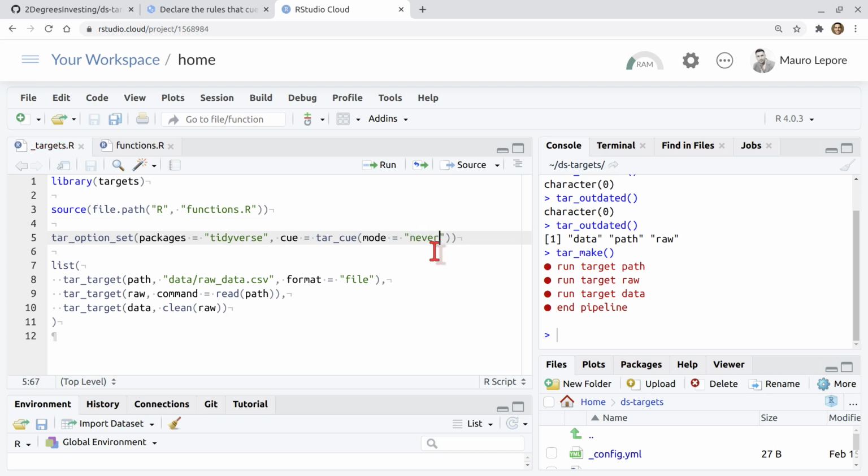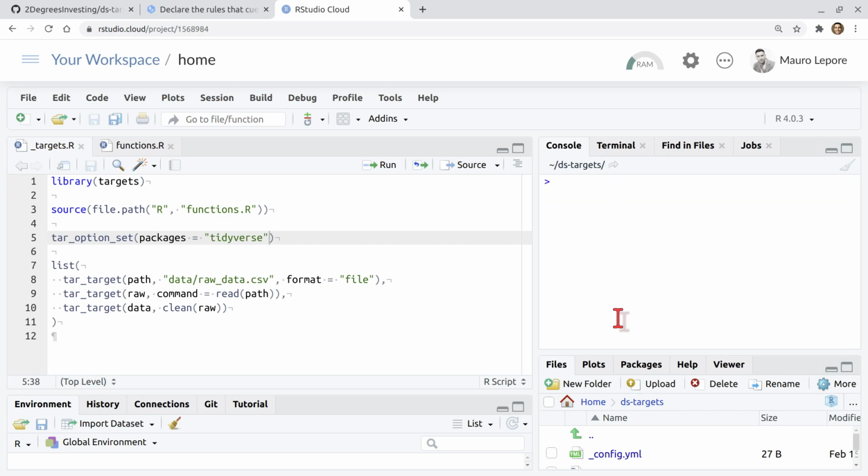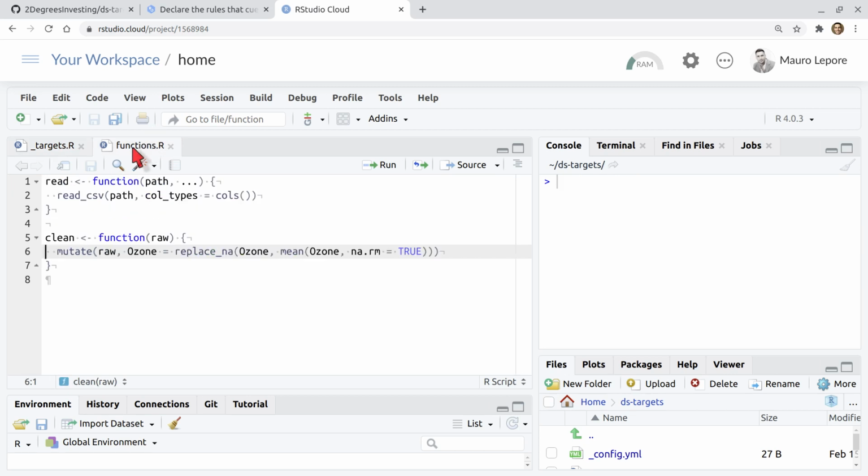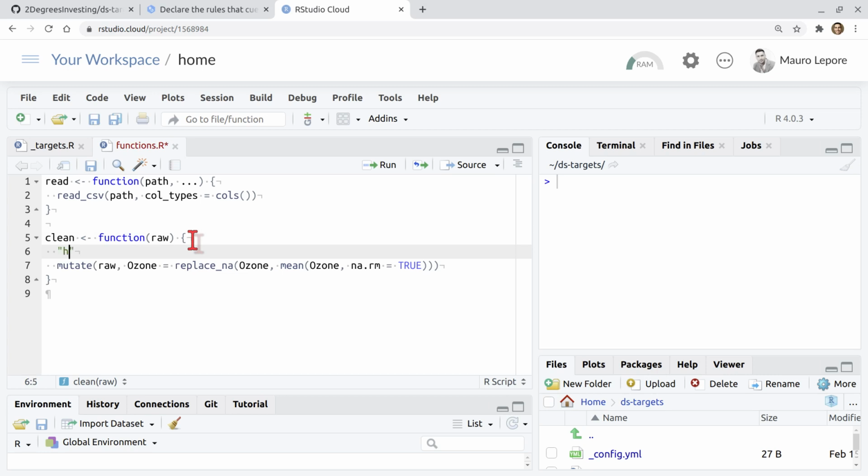But before I show you this, let's go back to the default. One way to go to the default is to just remove that. So now everything is up to date, okay? So let me clean this with Control L. So let's go to a function and do something that we know will make the target out of date, which is, for example, to change this function call. Let's add, I don't know, hello.